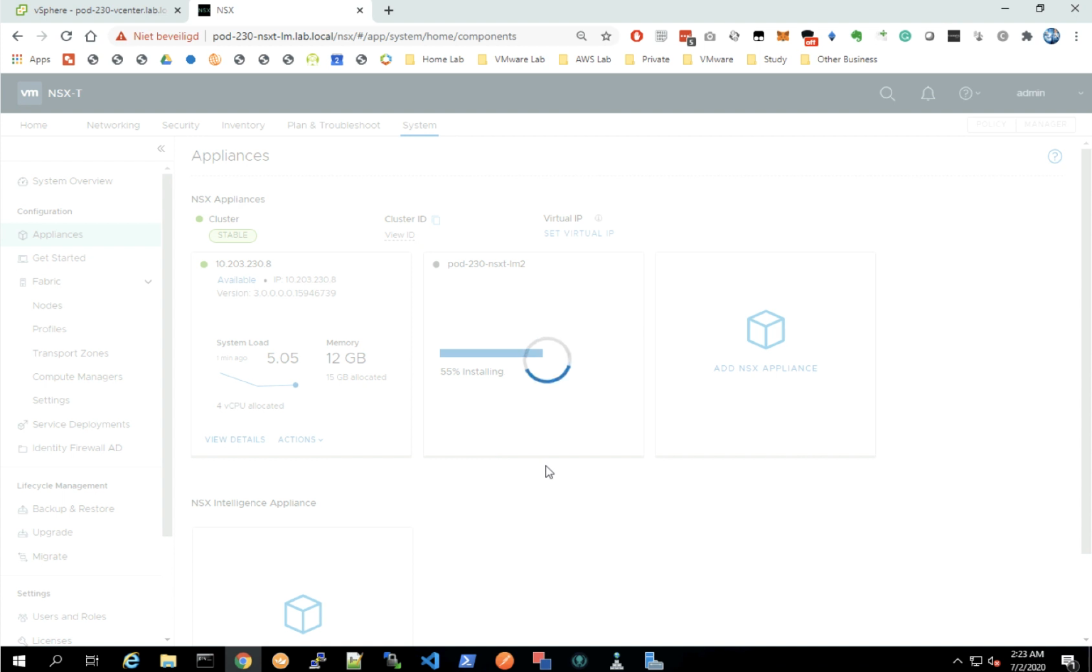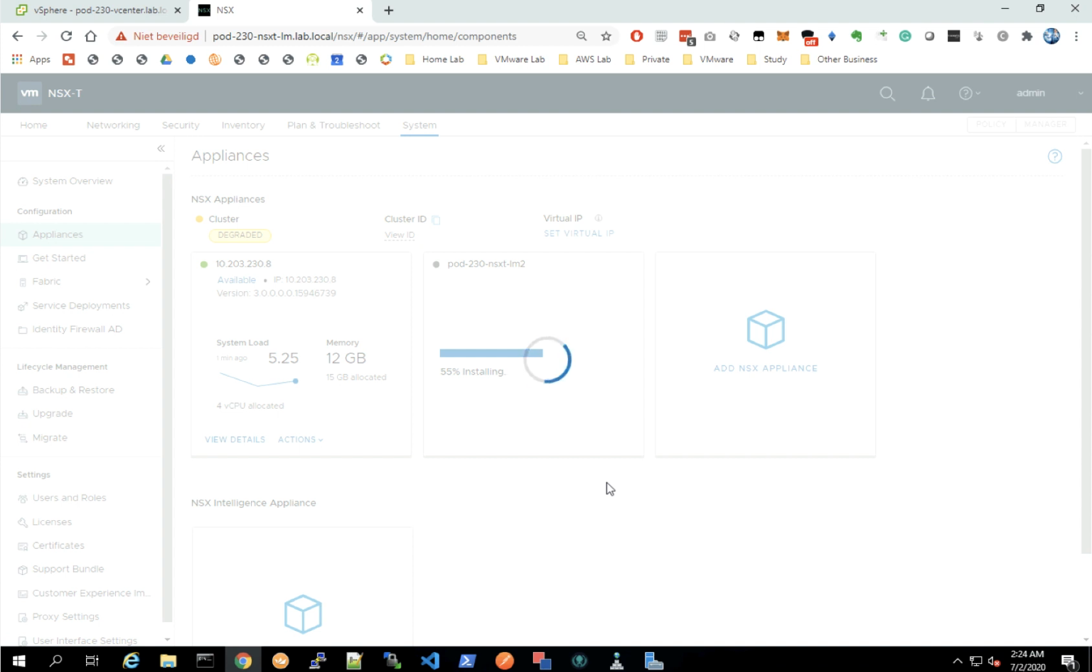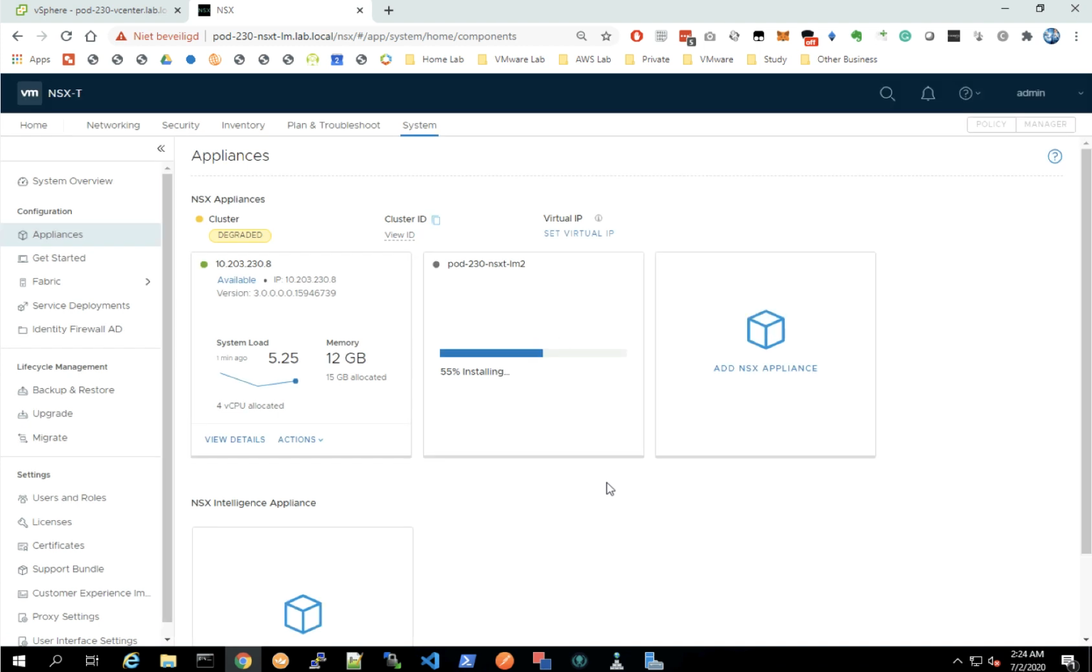I was getting a little worried because it took a long time and it kept at 55%. So I started refreshing the browser, and I guess I need to have a little bit more patience here. Let's just wait again. Eventually you can see it's continuing. Let's fast forward again.